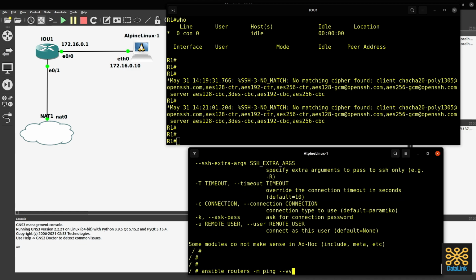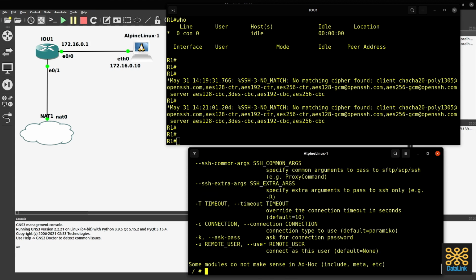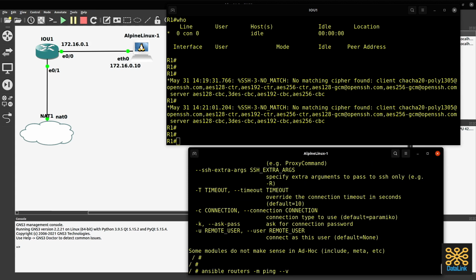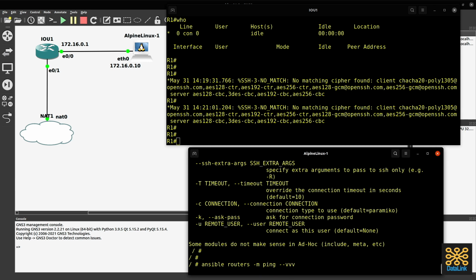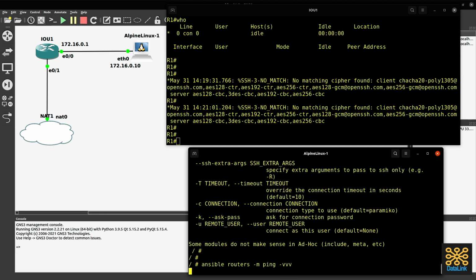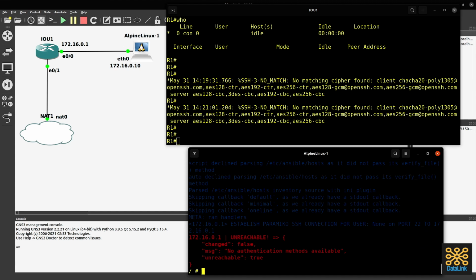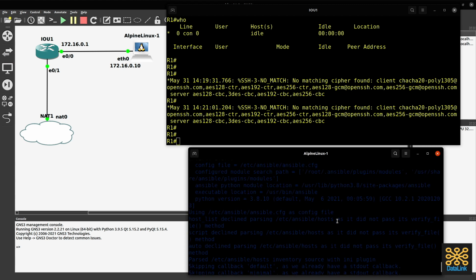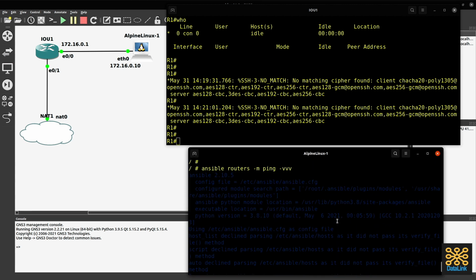Alright, this is not running. Oh, what? I think it's 3 times v. Oh no. Only 3 times v. Yeah, it was 3 times v. Only 1 hyphen and 3 times v. And we can get the logs that allow us to do troubleshooting.